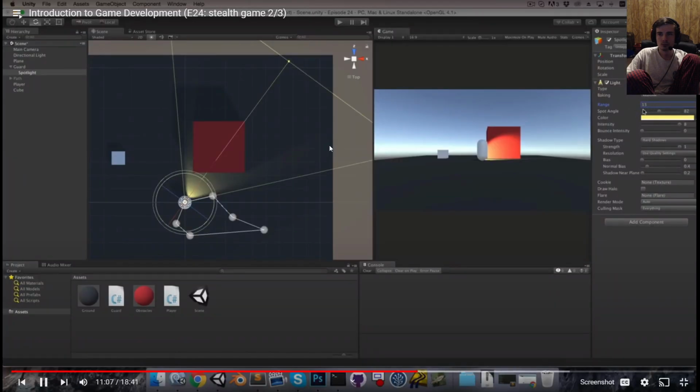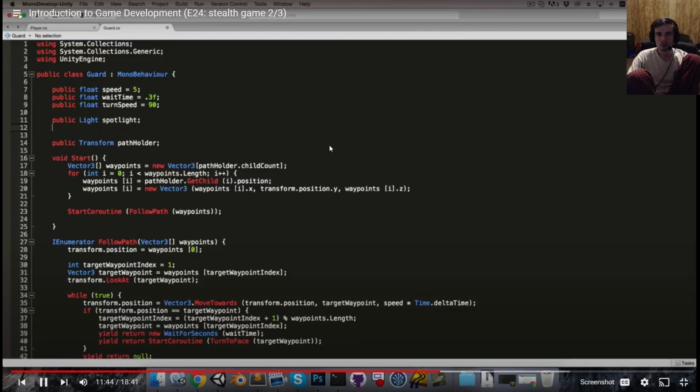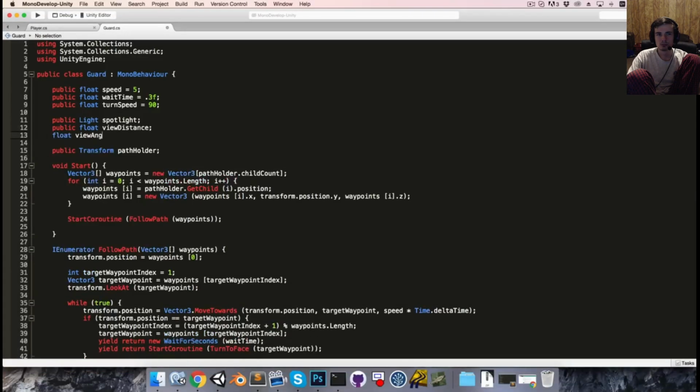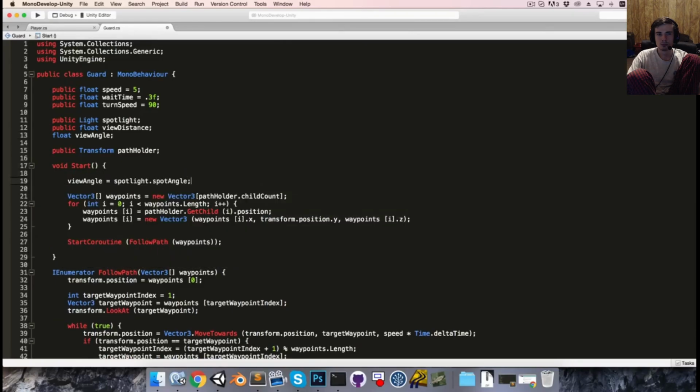One thing we have to be wary of is that the range is 13, but once you actually get the value, spotlight, so just public Light spotlight, and then also a public float viewDistance, and then a private float called viewAngle, and we'll set the view angle in the Start method. Just viewAngle is equal to spotlight.spotAngle. All right, I'd just like to have a way to visualize the view distance, so we can just draw.